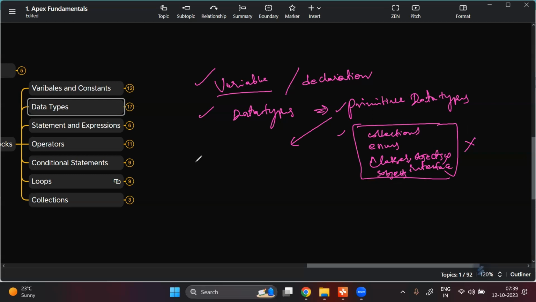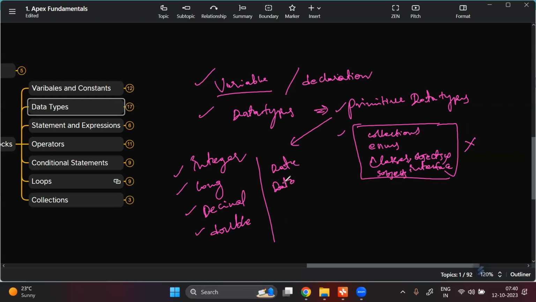We have integer, which stores numbers. Then long, which stores bigger numbers. Decimal, which stores decimal numbers, and double, which stores bigger decimal numbers. After that, date, which stores a date, and datetime, which stores date along with time. And we have a data type called time, which stores only time.